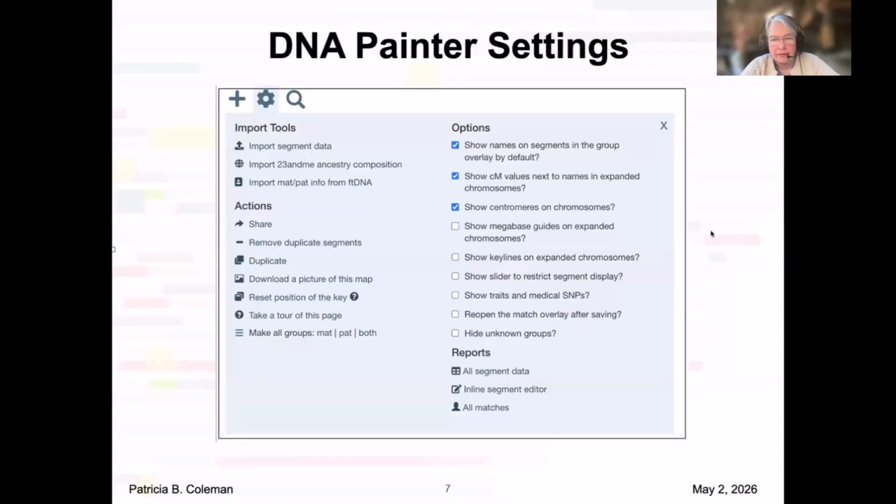Over on the options, I've clicked some of the things I like, which is put the names on the segments, the match names, and the chromosome, the centimorgan values. And I like to show the centromere on the chromosomes. That's where the long part and the short part connect. Occasionally, a testing site will show one long match that's kind of short on either side of the centromere, and have it cross, and that's typically not quite correct. It's probably two segments that are close together but not crossing.